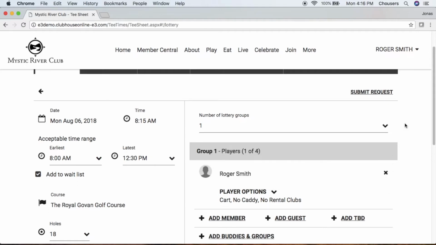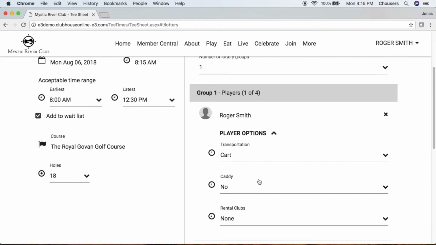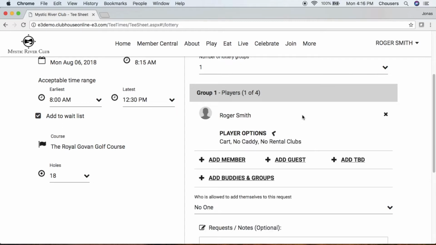Notice that as the booking owner, so currently we are logged in as Roger Smith, our name is populated as Player 1, which also means that we are the booking owner. If we click Player Options, we can go ahead and specify our transportation, caddy, and rental clubs as made available by your club. Once you've specified your settings, click anywhere on the screen, and that will minimize that option for you. Now we can go ahead and add other players to our lottery request.